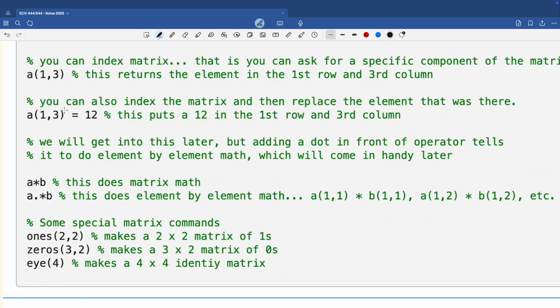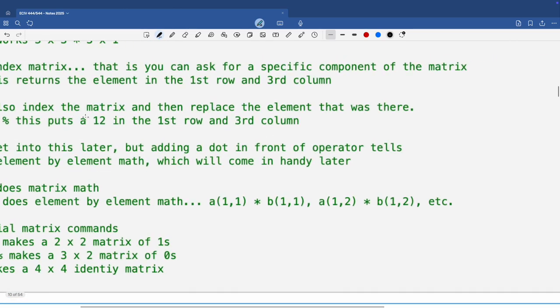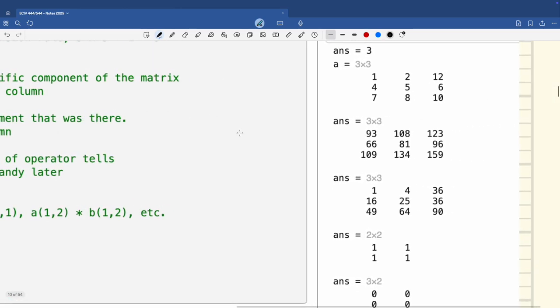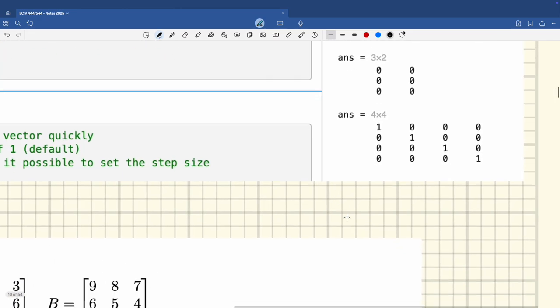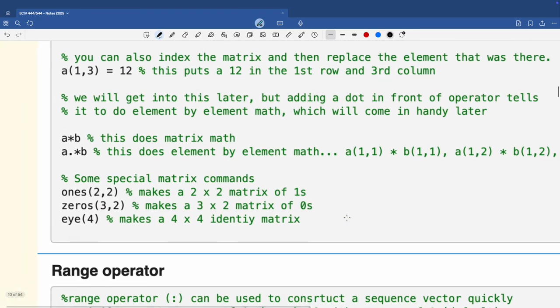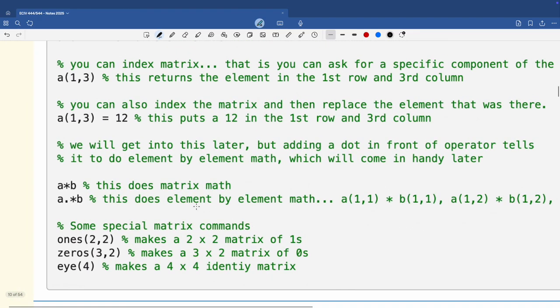You can also shove something else in there. I could say A(1,3) equals 12. It takes whatever was there, deletes it, and puts a 12 in its place. I think over to the right here, it has what happened there. I don't know where the output is. Again, you're going to do an example here in a second, okay?